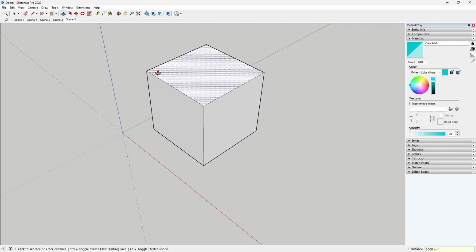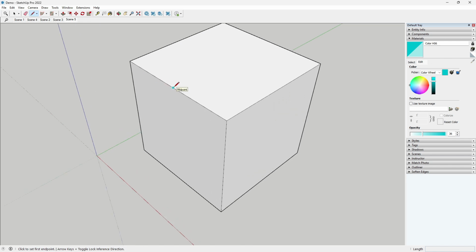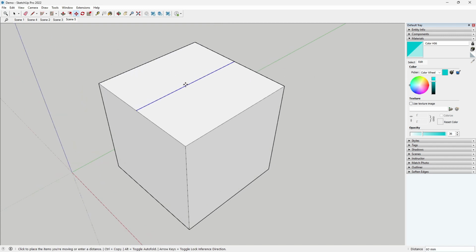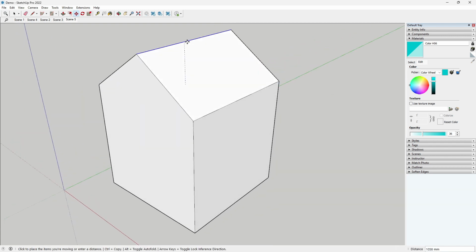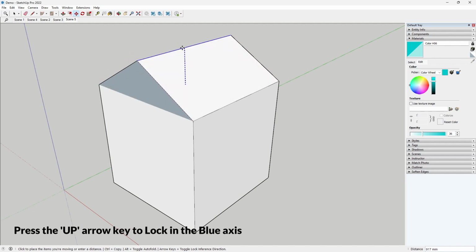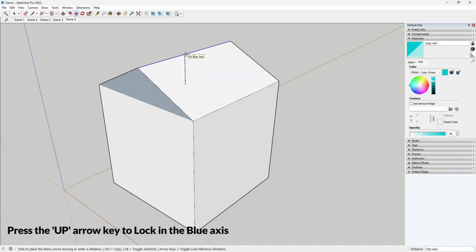Select the line tool. Hover over the upper outline center to inference the midpoint. Draw a line across the upper rectangle face. Then select the move tool. Click on the middle line you've just drawn and drag upwards. Before clicking again, lock on the blue axis by pressing the arrow key. Then type 1000 mm and press enter.